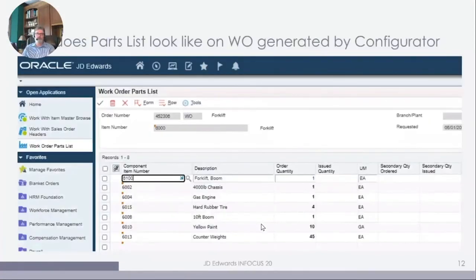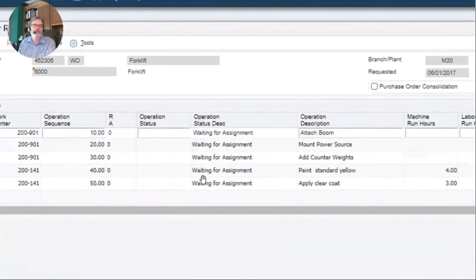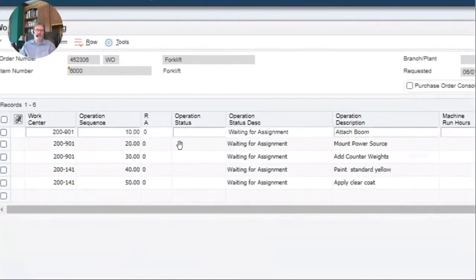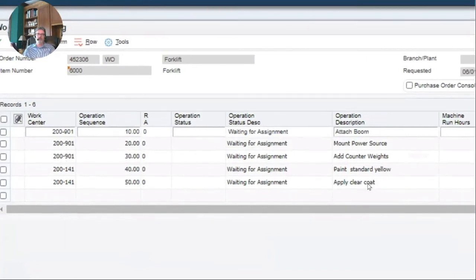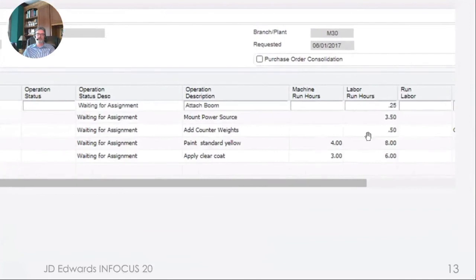Okay. And then you also get the routing. So it generates on that same work order a routing that's calculated. It says it's got to go through these work centers to attach the boom, mount the power, add the counterweights, paint it yellow, and apply a clear coat. So we can have costs associated with those work centers, and we have so many machine run hours and labor hours associated with that. So now it's built out the material, labor, and overhead costs.